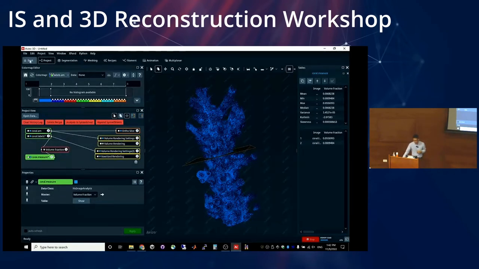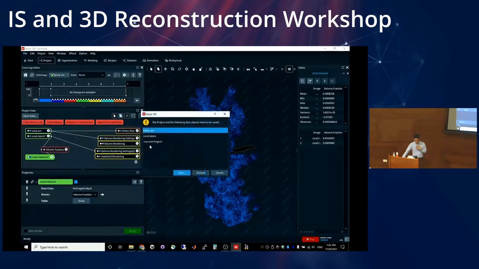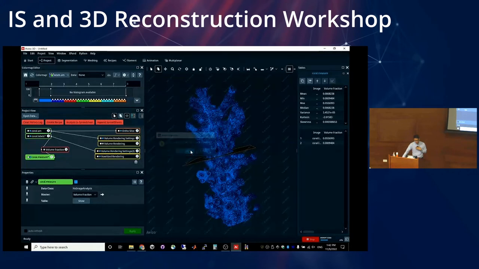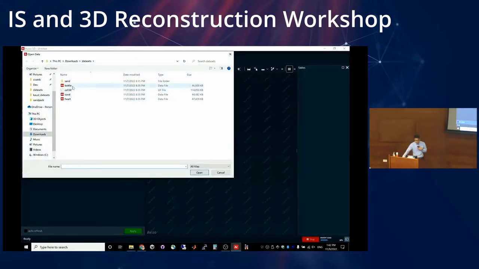All right, so I want to move on. Okay, I'm going to move on to the next data set, if that's okay with you. You have the data sets with you, so you can play around with them later on. So I'm just going to start with an empty project. And now I'm going to open the, let me check, where, bottle. Can we open the bottle? The bottle data set.